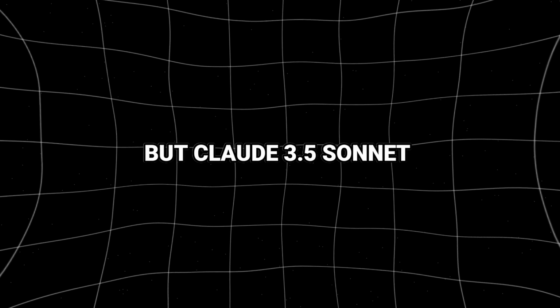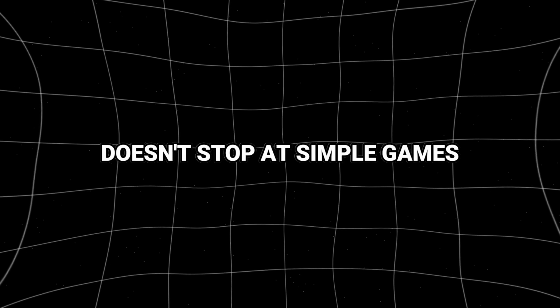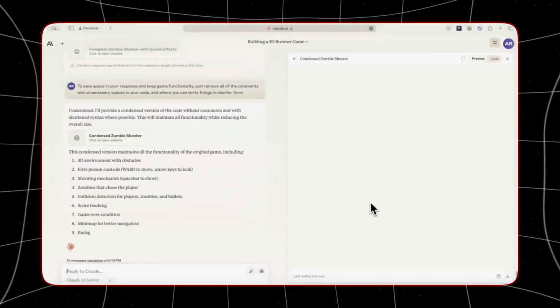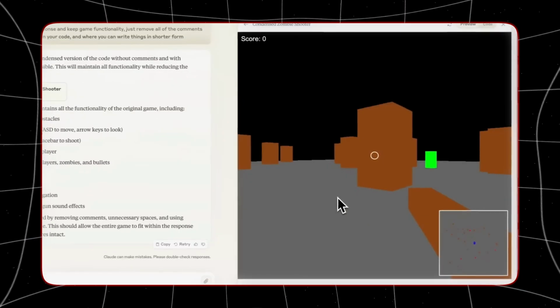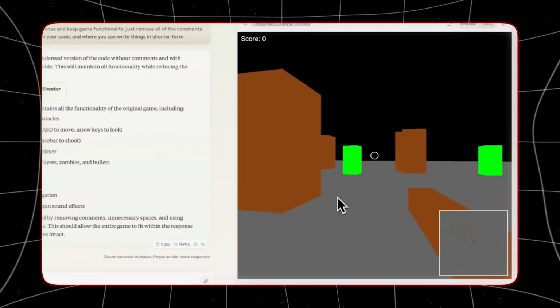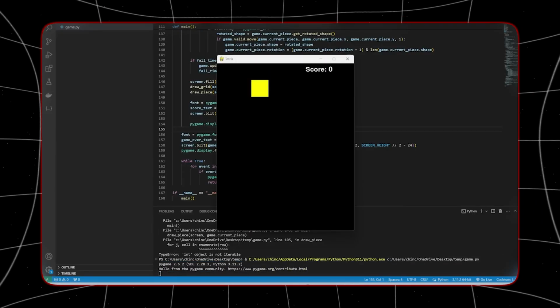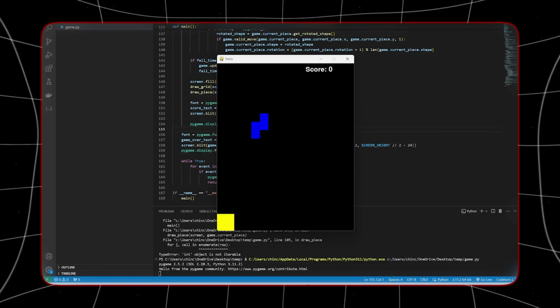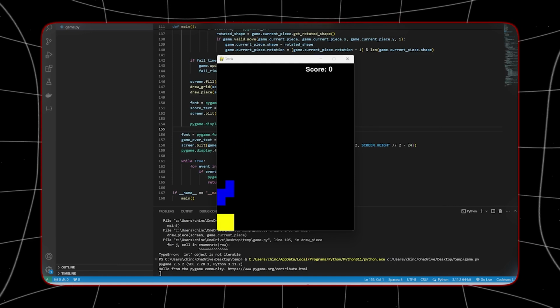But Claude 3.5 Sonnet doesn't stop at simple games. It can also handle the creation of more complex applications, such as 3D first-person shooters. This demonstrates its versatility and power, as it can cater to both beginners looking to create basic games and experienced developers aiming to build more intricate and demanding projects.